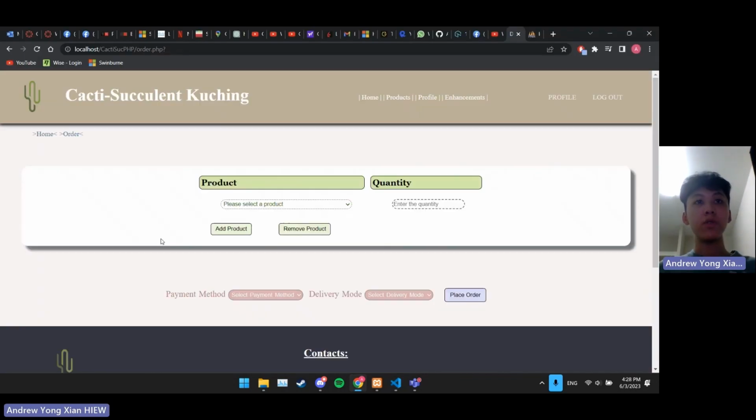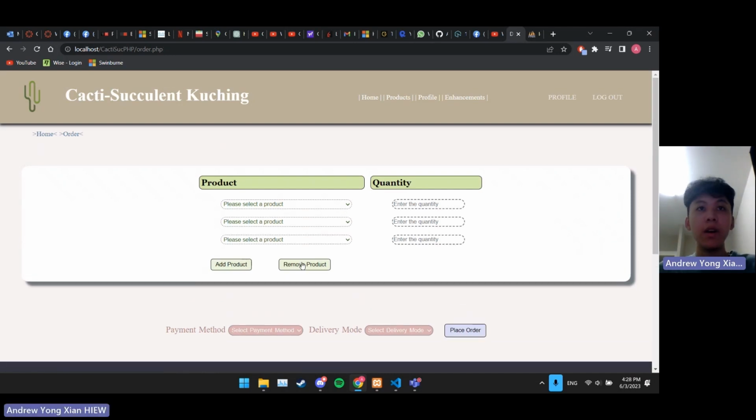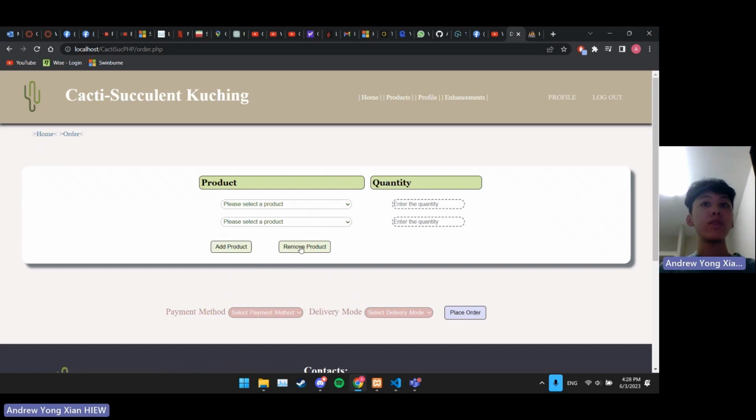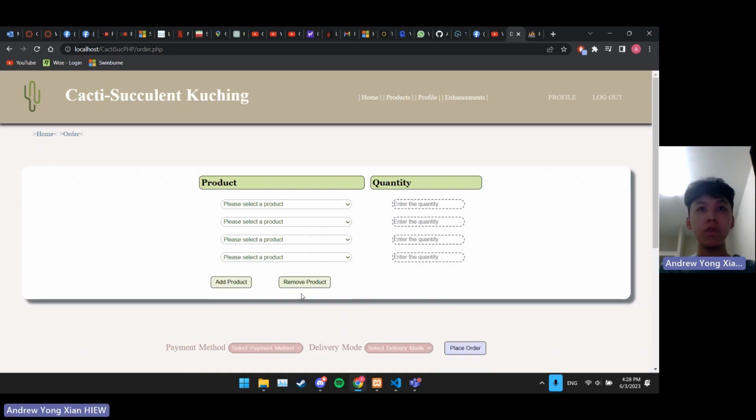I want to show a final enhancement that we did for this project. It is inside the order form itself. In the order form, our team has added a function for the users to specify how many products they would like to order. This is the enhancement. So how do we do that?